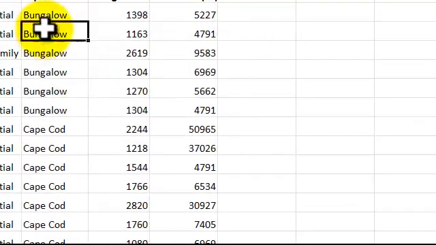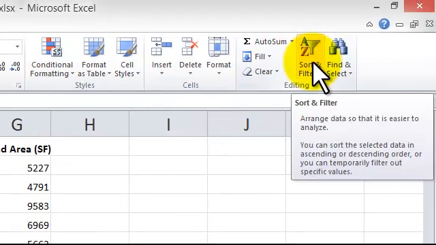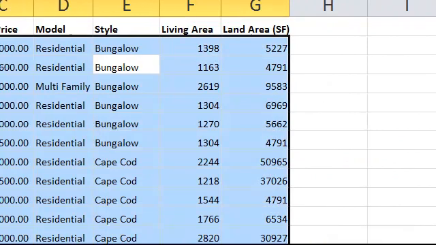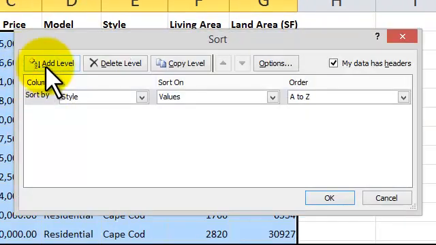So if I'm doing this here, let's say I want to do it by type, and then by, let's say, the date it was sold. I could click on Sort and Filter again and go to Custom Sort. It had the header row in there. Data has headers. So I'm going to sort by style.